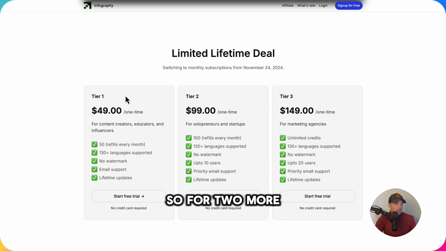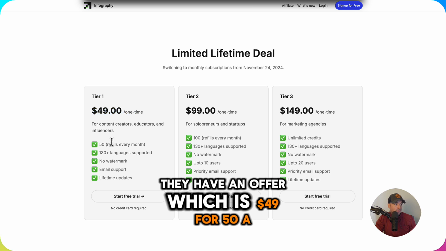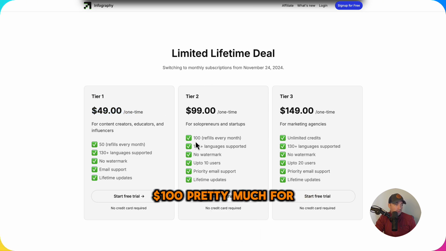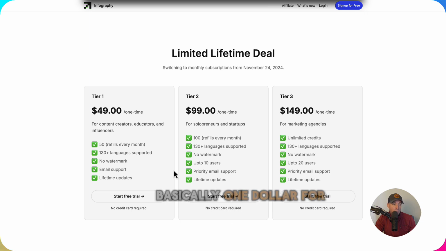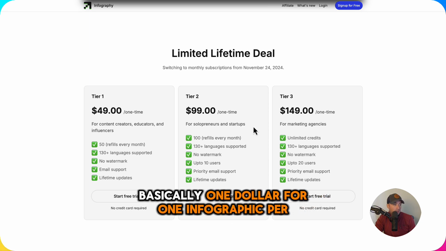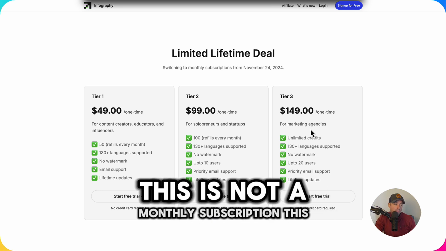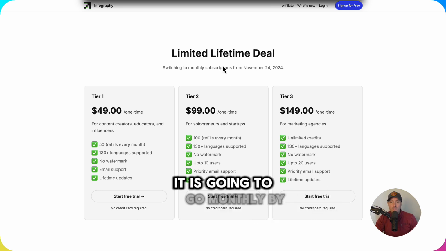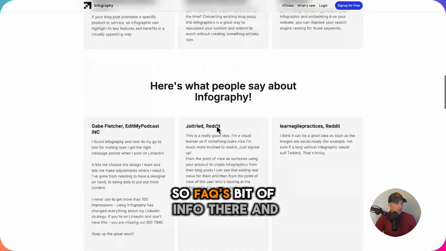So for 2 more days, they have an offer which is $49 for 50 a month, $100 pretty much for 100 refills a month. So yeah, both times you're looking at basically $1 for 1 infographic per month, and then unlimited credits, $149. This is a one-time offer, so this is not a monthly subscription at this point. It is going to go monthly by the end of this weekend. So FAQs, bit of info there, and that's all good.